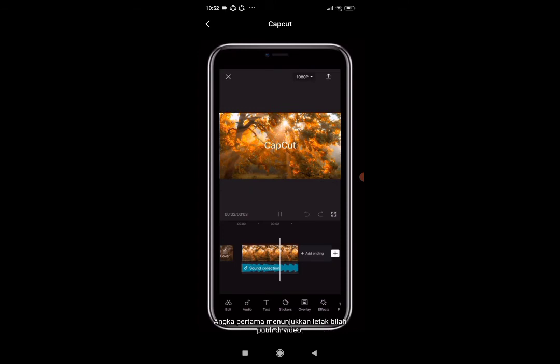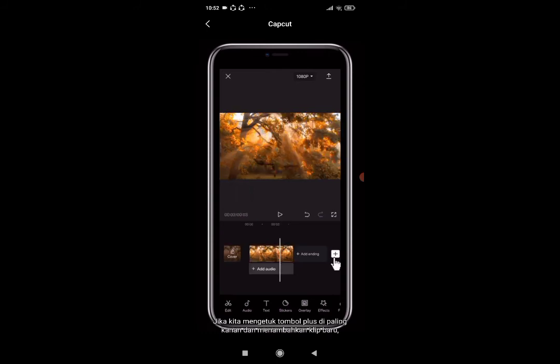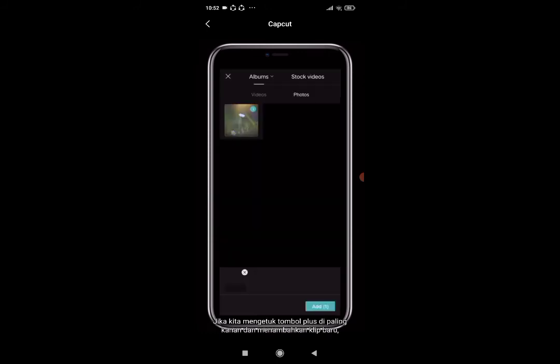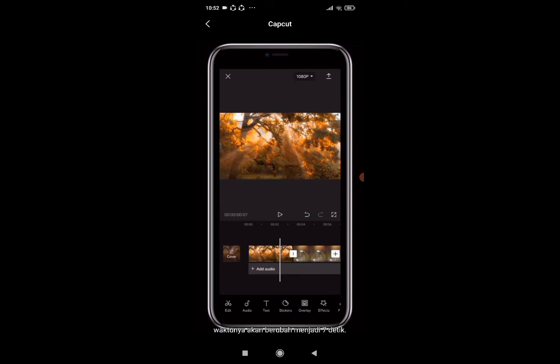The first number shows where the white bar is in the video. Right now, it's 02. That means that the white bar is at the frame shown at 2 seconds of the video. The second number is 03, which means the whole video is 3 seconds long. If we tap the plus button on the far right and add a new clip, the time will change to 7 seconds. That means the total duration of the video track is 7 seconds. If your video needs to be a certain length, you can always keep an eye on the second number.